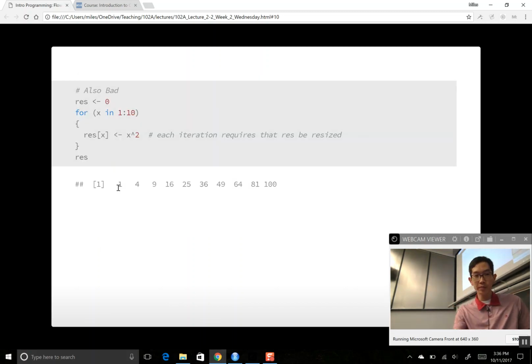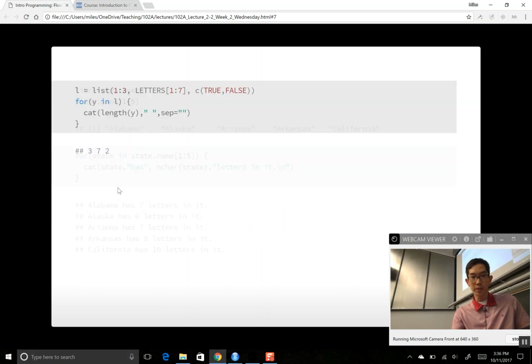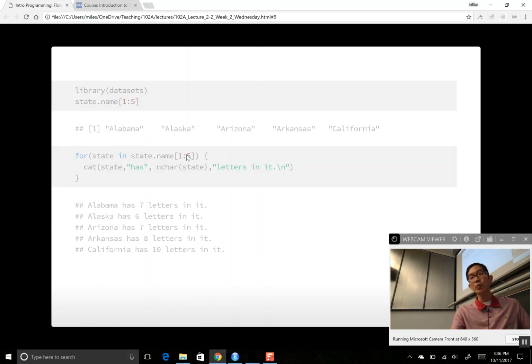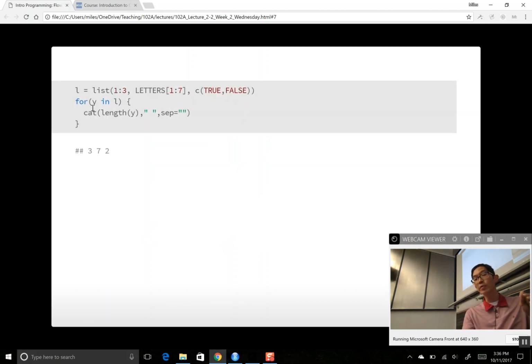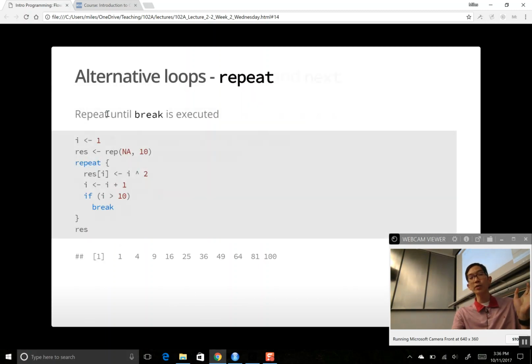Over here, where did it go? We just cat the length of y. But if I wanted to store this output 3, 7, and 2 into a certain position, I would need to have some way to keep track of which position I'm in. And y doesn't do that in this one? Y doesn't do that. Y takes on the values of these elements themselves, 1, 2, 3, 1 through 7, or A through G, and so on. So there's no numeric value associated with y here. Sometimes that's actually very useful to us.